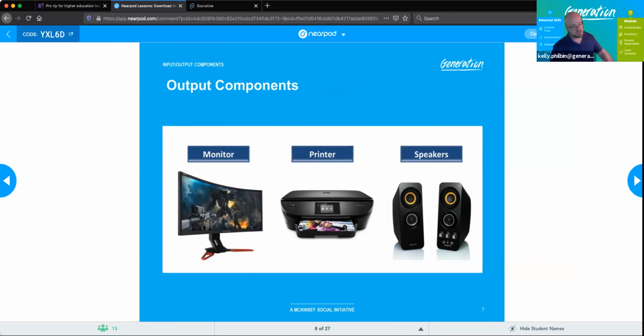And also printers. They didn't show it on here. People don't use them very often, but a fax machine, would that be considered an input or an output? Both input and output. Excellent, both. That is correct.